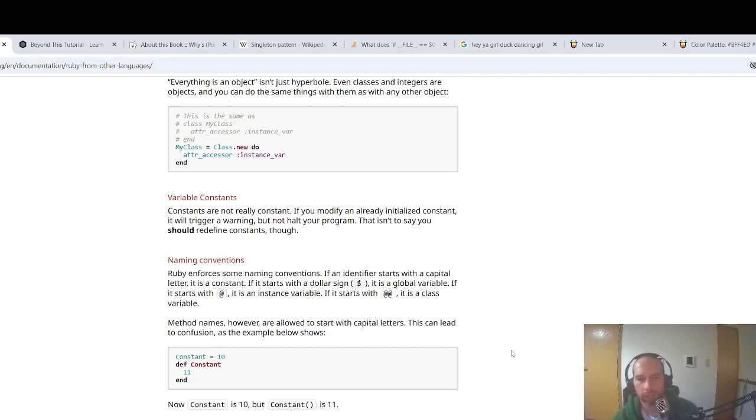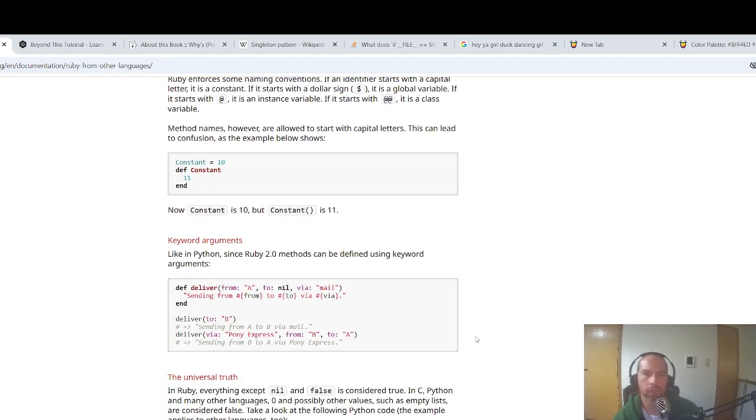Okay. Method names, however, are allowed to start with capital letters. This can lead to confusion. As the example shows, Constant equals 10. Define Constant as 11. Now Constant is 10, but the Constant function is 11. So it's a loose language. It's not a strict language.